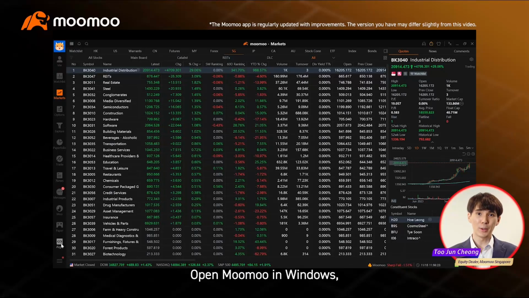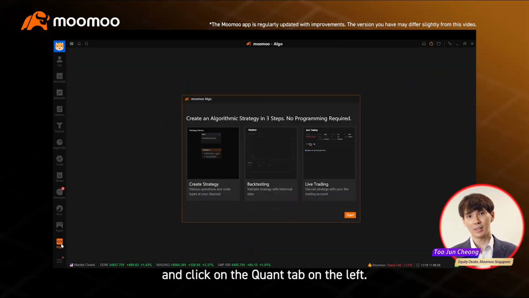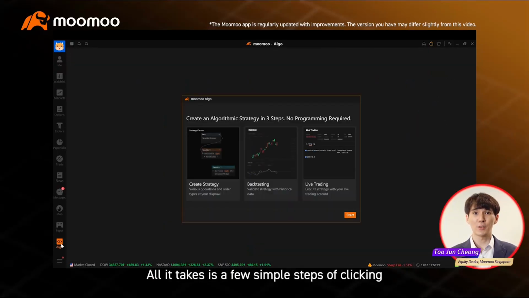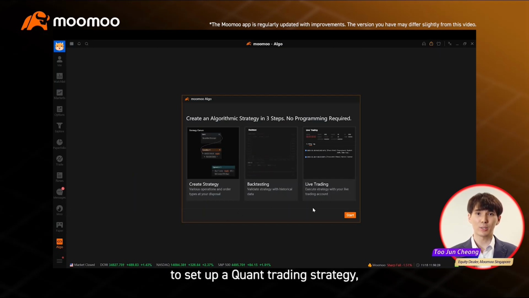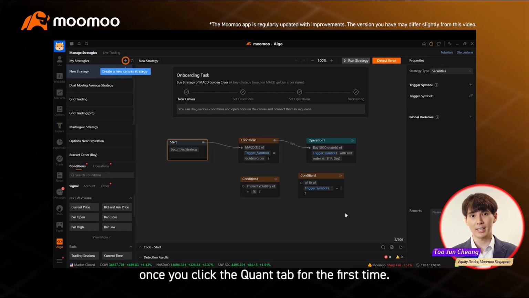Open Moomoo in Windows and click on the Quant tab on the left. All it takes is a few simple steps of clicking and dragging to set up a quant trading strategy and carry out backtests and live trading. The onboarding task will be initiated once you click the Quant tab for the first time.